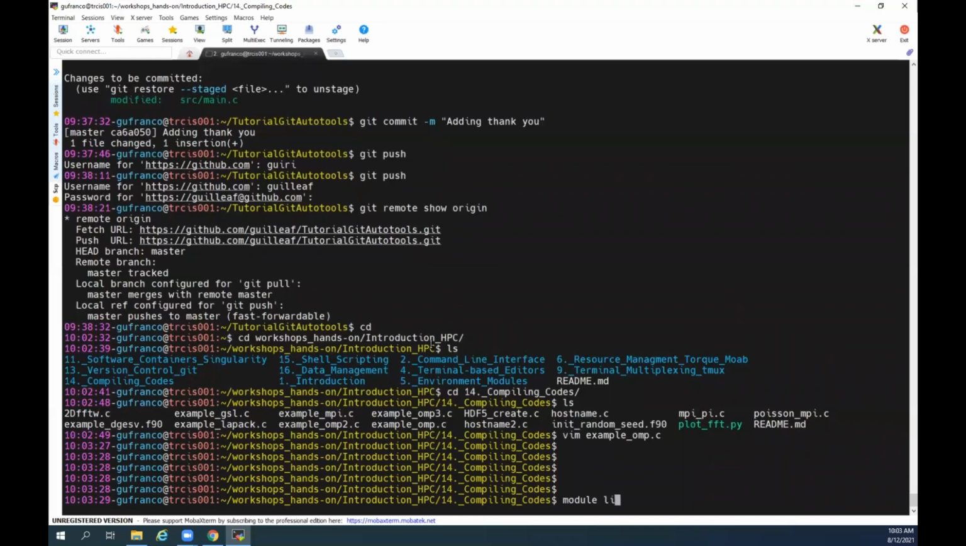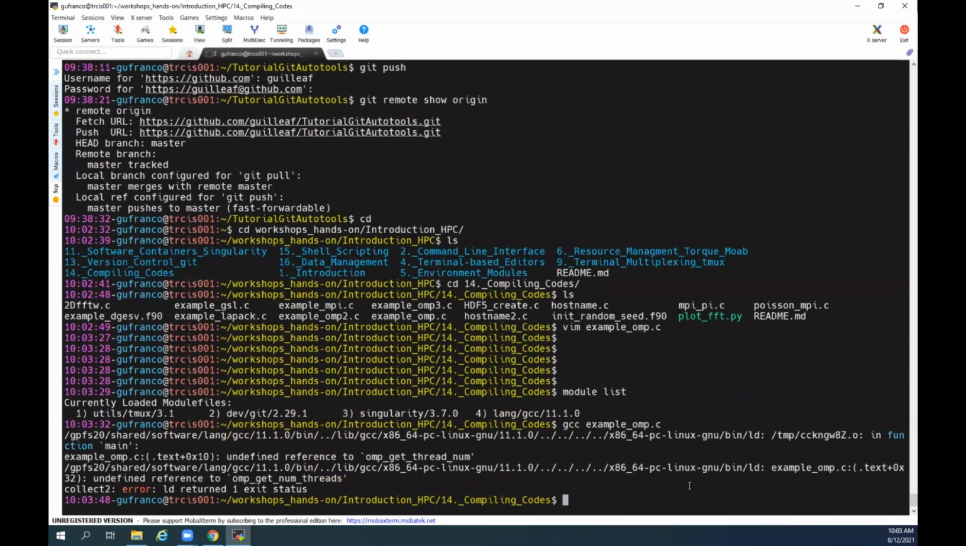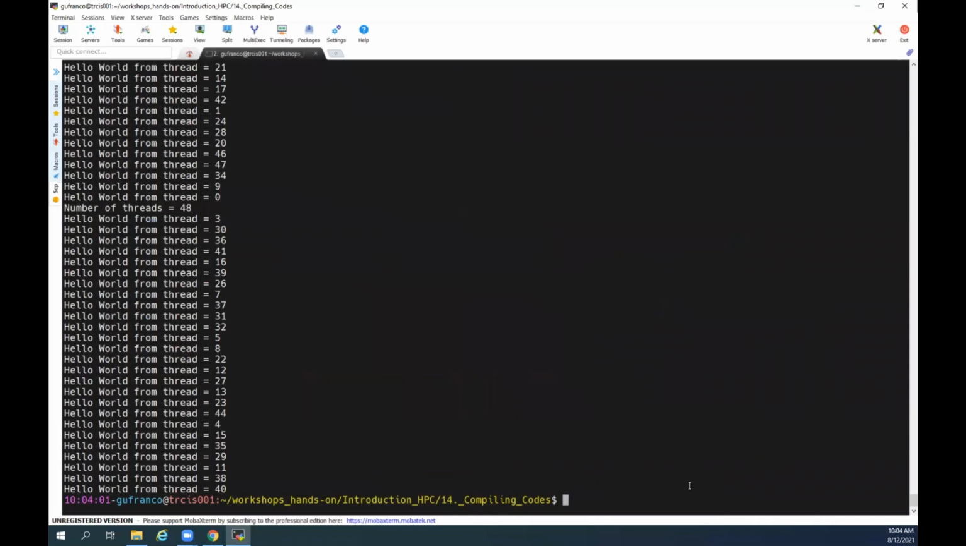Let me see which modules I have here. Well, I already loaded this one here, which is good. If I compile this code like this, it will fail because it's asking for the OpenMP library. So for compiling this code, I have to put this flag in, and execute the code. But this is a small example of code that uses OpenMP.